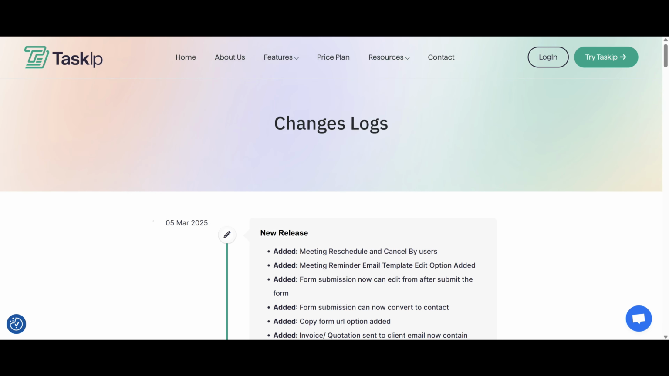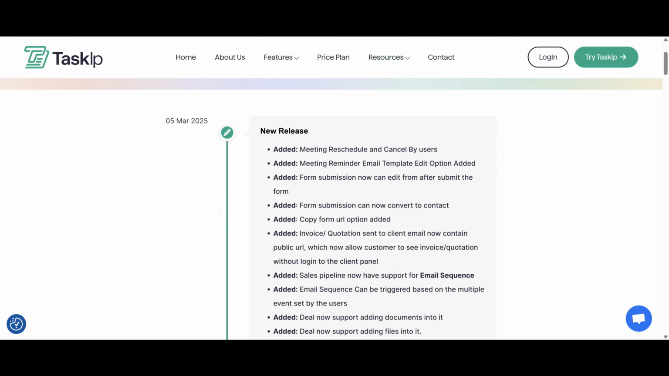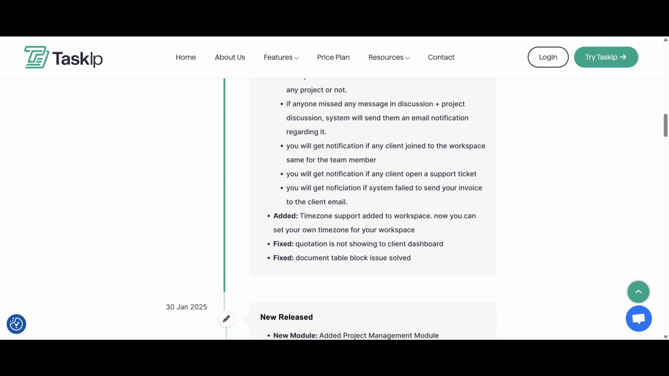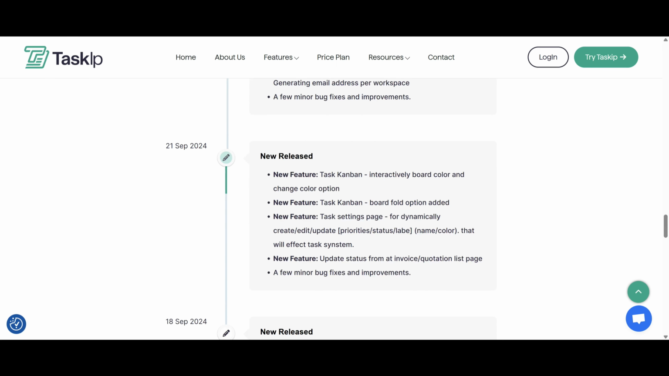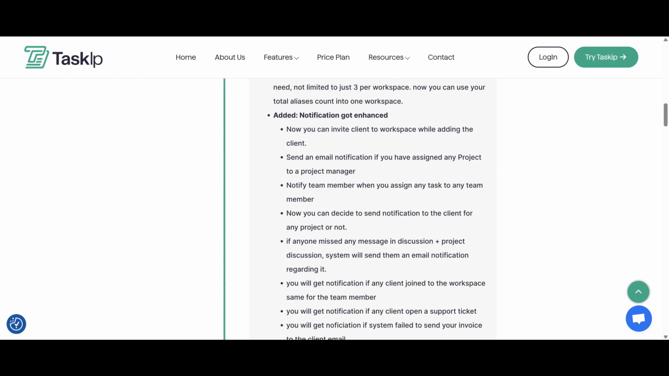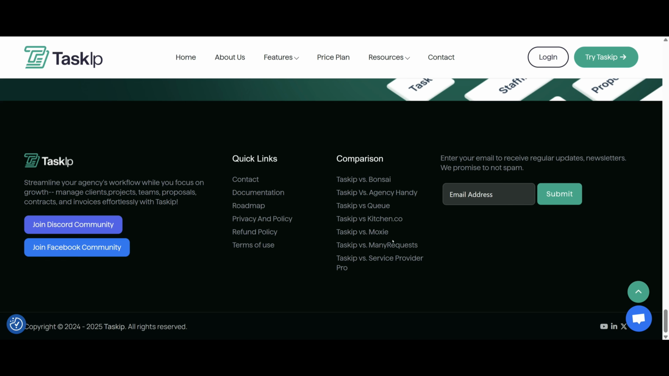This is their changelog just here. And you can see that from the 5th of March, they've updated recently. And there's quite a lot of updates over the last few months, all the way back from 10th of July 2024. So that's fantastic to see. They also have a bunch of comparison articles down here, and you can see that they're very proud of their software, and they should be. You can also get in contact with them or join them on the platforms Discord and Facebook.